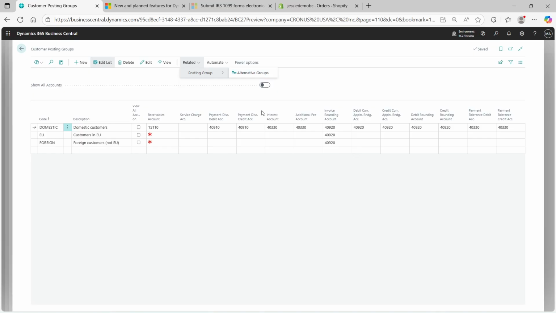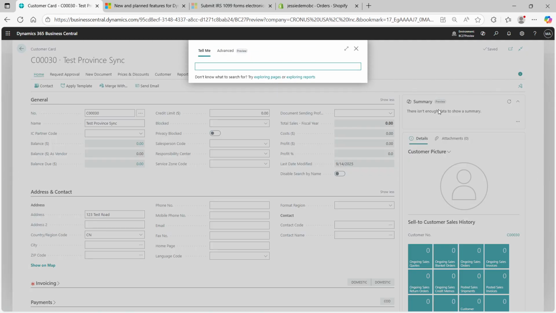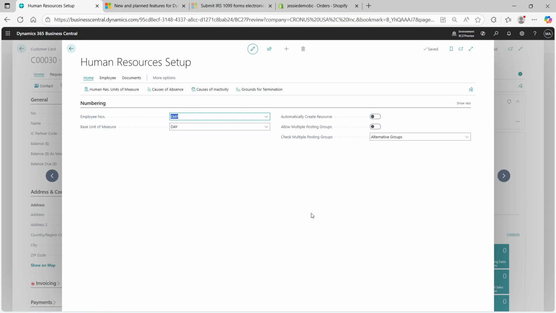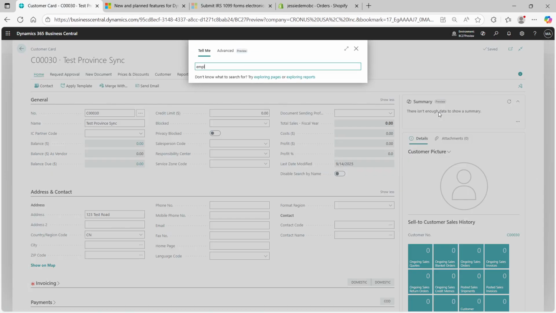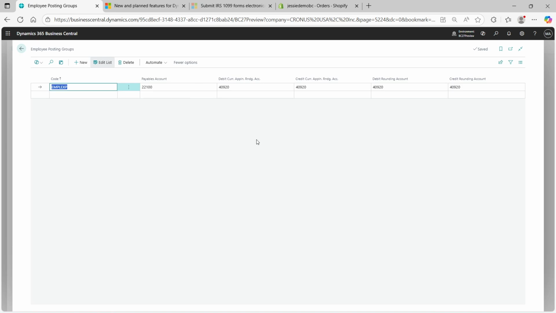Similarly on the vendor side, if there's the same setting in the purchases and payables setup, then you can specify it on the vendor posting group. And in this version, it just extended that same feature to the employee posting group. You have to set it up in the human resources setup. There's the same field called allow multiple posting groups. You can turn this on, then select the alternative posting groups. If you have both turned on, you can set it up in the employee posting group, and you should see something similar to what we see in the customer posting group.